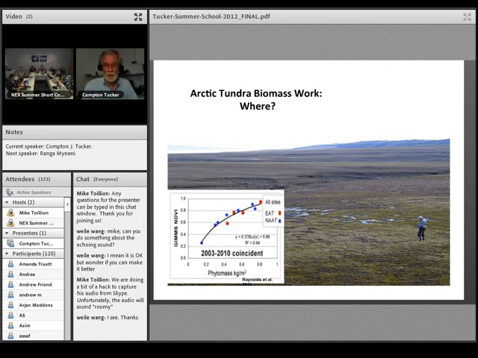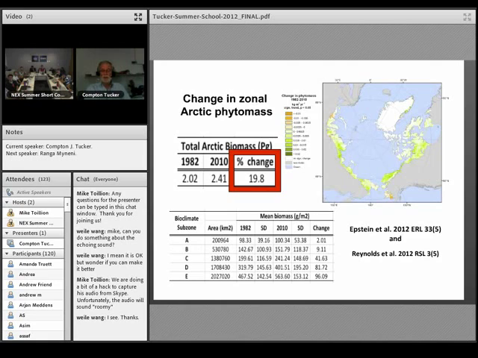So this enables us then to take data where we don't have calibration data, use this relationship, and extrapolate. And that's what we do. So from 1982 to 2010, 29 years, we've just added the 30th year of the study. We have overall a 20% increase in the total above ground biomass production in the tundra. Two papers have been published so far on this. One is Epstein et al., and the other is by Martha Reynolds et al., also in 2012. So if you're interested, these are two sources to look at.